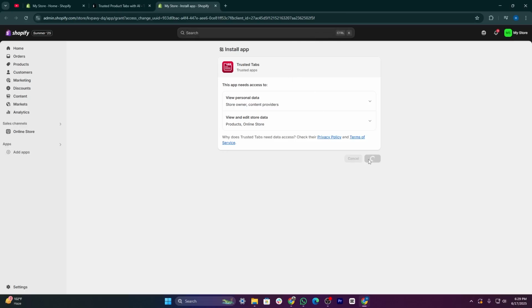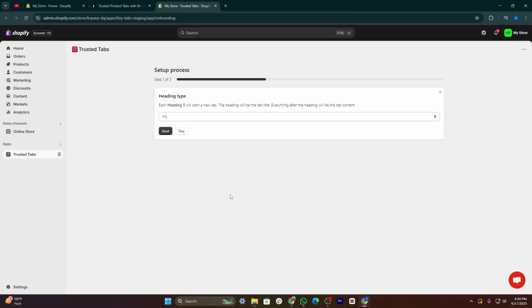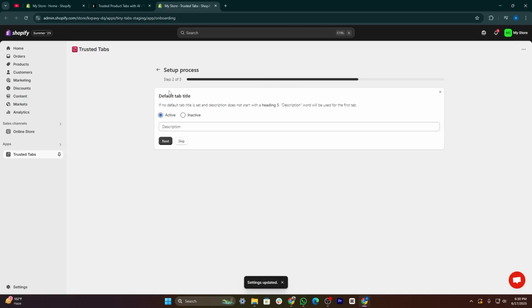Now, click on Install and then click on Install again to confirm. After installation, select the heading type you want and click on Next. Then, choose the default tab title like Active or Inactive and enter the description you want to show. After that, click on Next again.